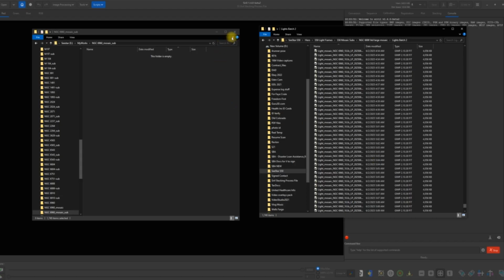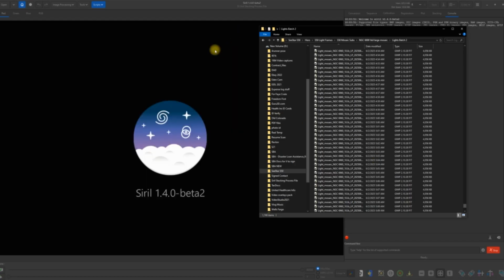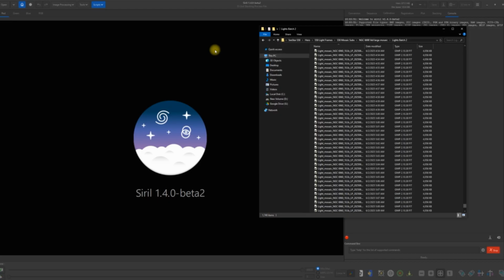So you can close the Seestar box. You can power down your Seestar. Shutting down. And you can unplug it from your computer. You're done with the Seestar now, and you have all your FITS files transferred.